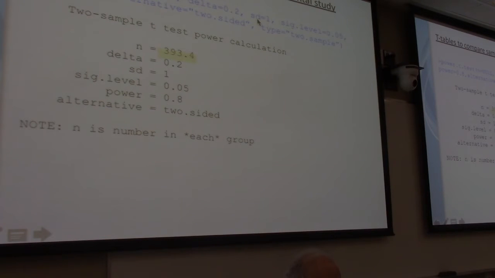The standard deviation is 1. My alpha, or type 1 error, is 0.05. My power is 80%, and I'm doing a two-sided test in 2 samples. And I really like it when I get the same result from several different methods, but here it summarizes that information and telling me that I need 393 in each group.